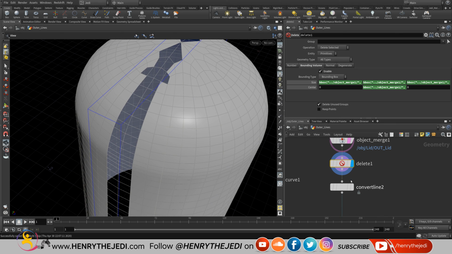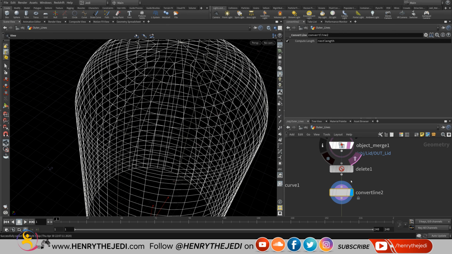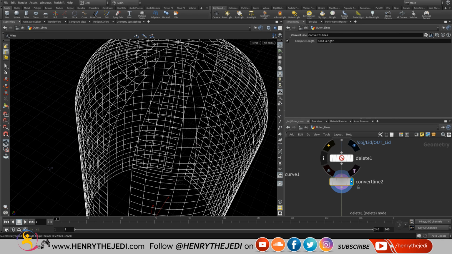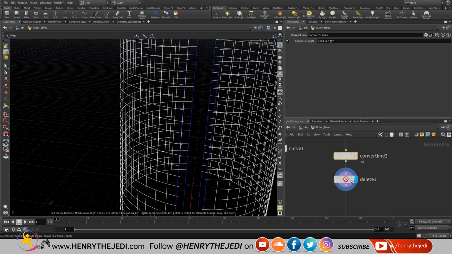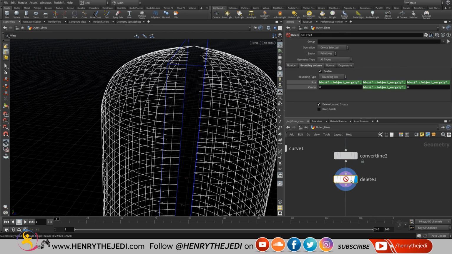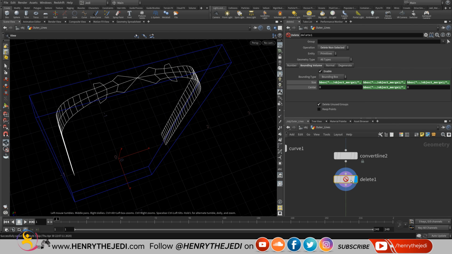Then, when you go to the convert line node, remove the template option. That way we are now focused on this object here. Let's now move this delete node below the convert line. Let's see what we get now. Do you see what you're getting? Okay. And then tell it to delete non-selected. There we go. Now you see, we only have that shape left. Okay. This is what we needed to do so that we can end up with this.